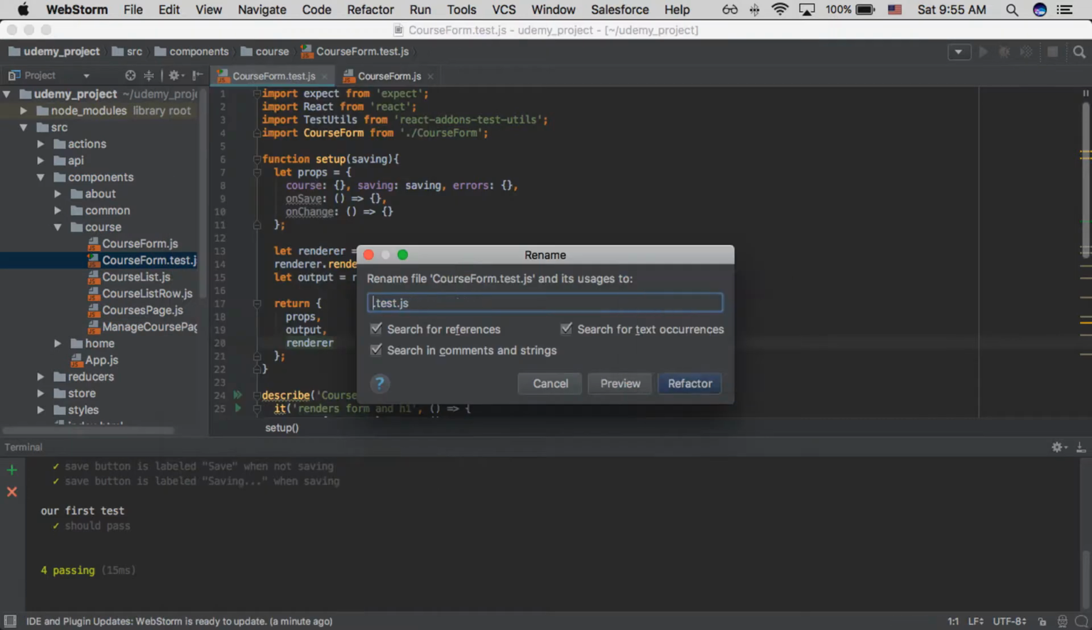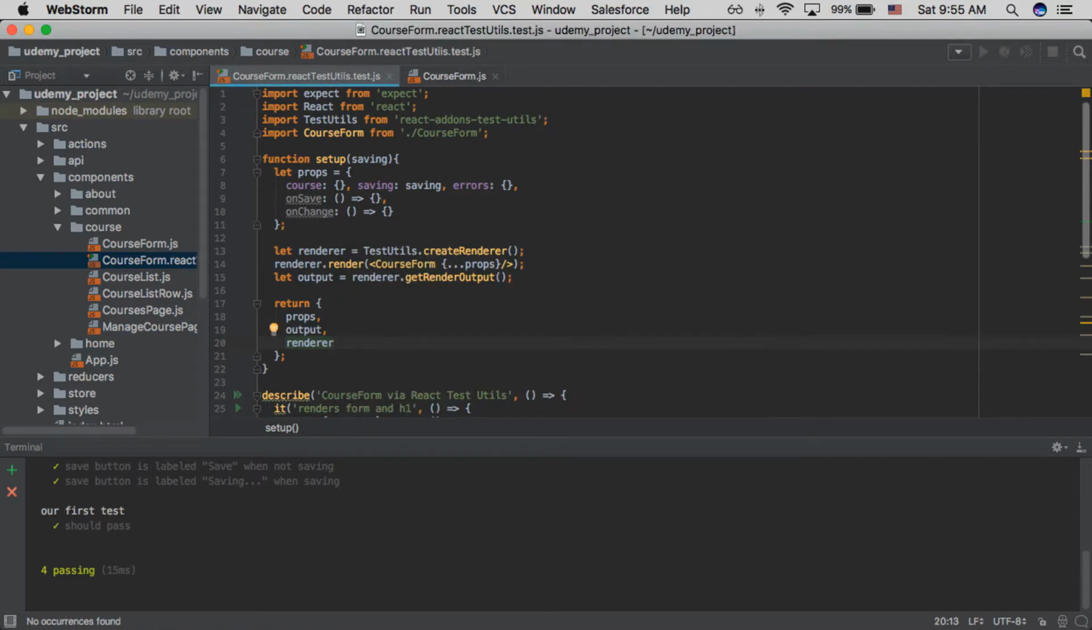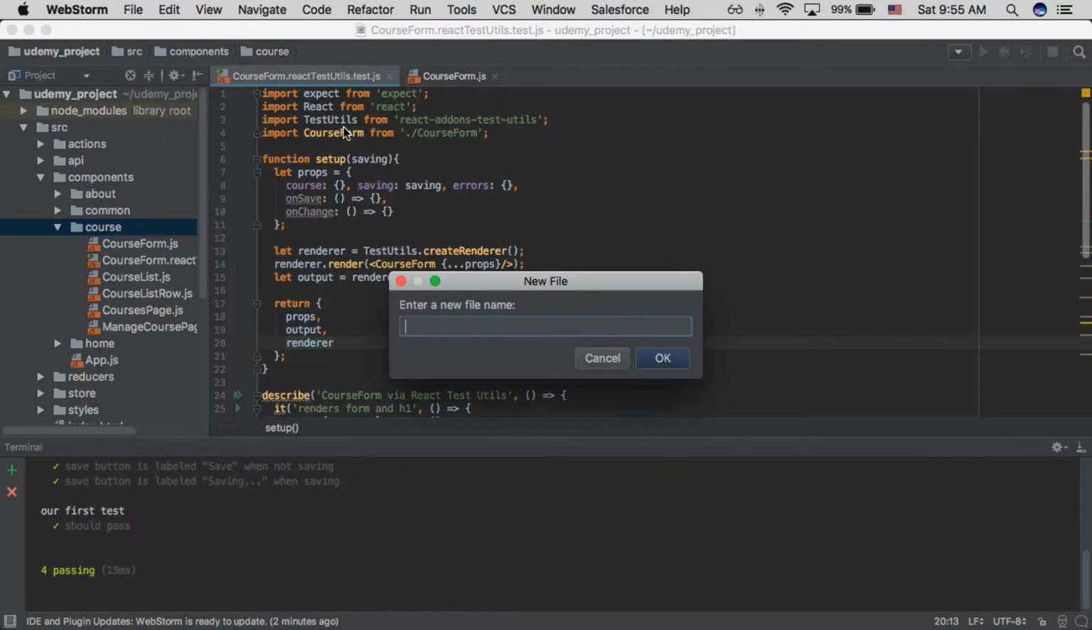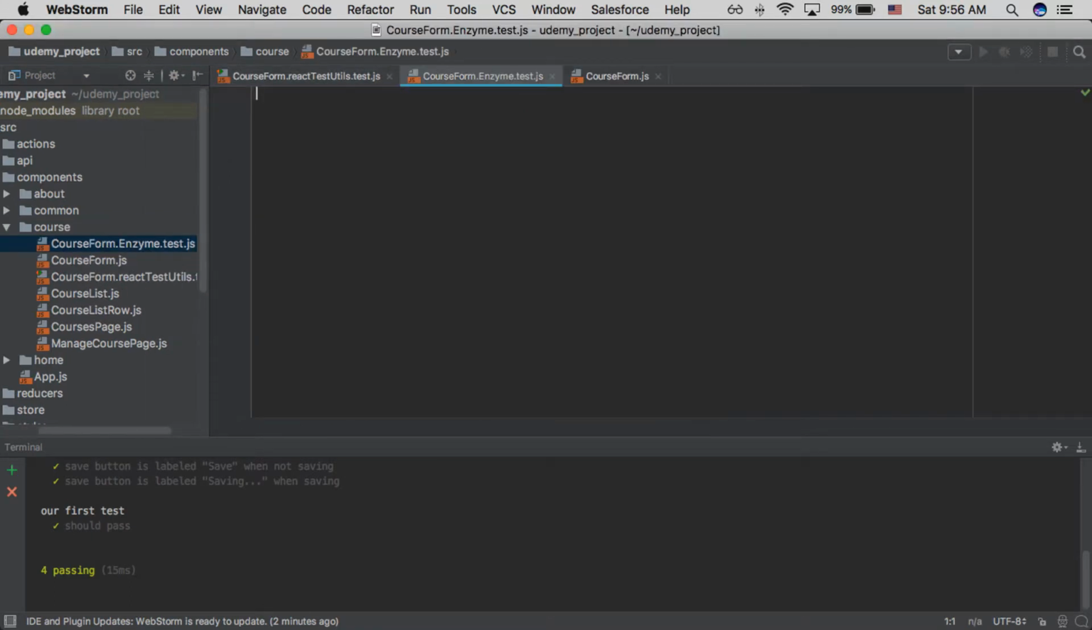And I'll just rename this, and I'll call this courseform.reacttestutils.test.js. Now let's create our Enzyme test file, and we'll call this courseform.enzyme.test.js. Now to get started, let's add in our imports. I'm importing Enzyme here, and as you can see, I'm using named imports for the mount and shallow functions that are part of Enzyme. For now, we're just going to use shallow, but this is Enzyme's wrapper for React Test Utils shallow render. Now for convenience, I'm still going to create a setup function here at the top, but this time, our setup is going to be far simpler.